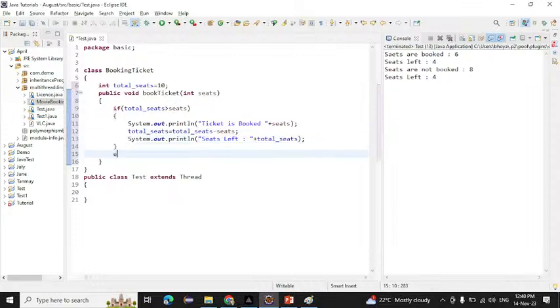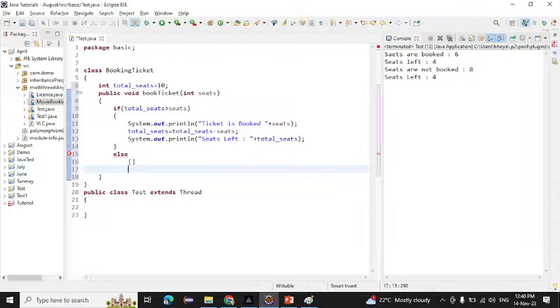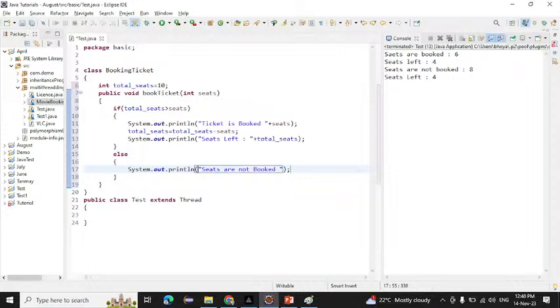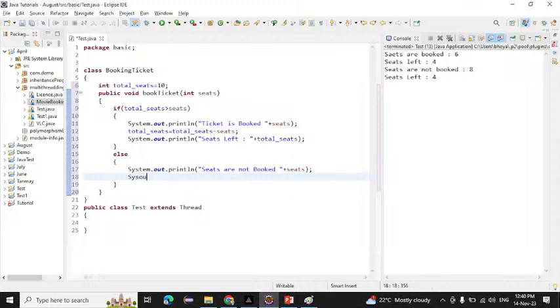So simply we will write here the else block. In the else block we will print System.out, seats are not booked. Simply we will write here seats are not booked, right? And here we will print how many seats they booked. After that we will show them how many seats we have. So for that, what will we do? Seats left, how many seats we have, and after that simply we'll print here the totalSeats.